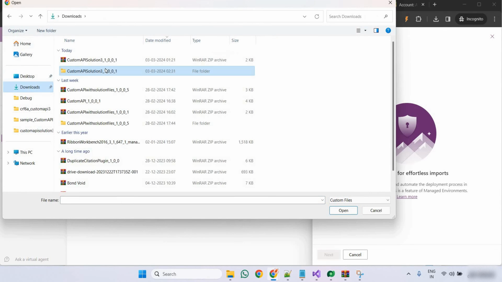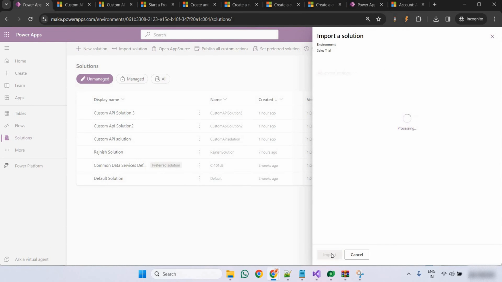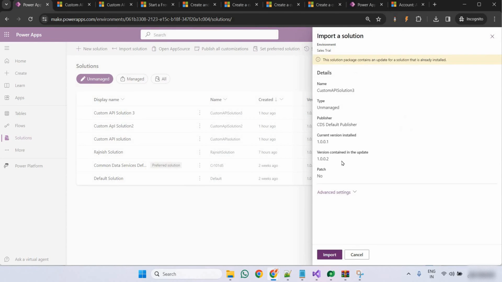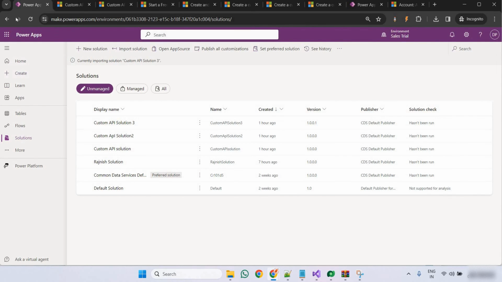Let's just take this one from downloads. Click on next, click on next, and let's wait for some time now. Okay, so now you can see that the solution custom API has successfully imported. Remember, it should be a unique name. It should have exactly the same name as given on the Microsoft website, the names, convention, everything. Otherwise, it's going to throw you an error.